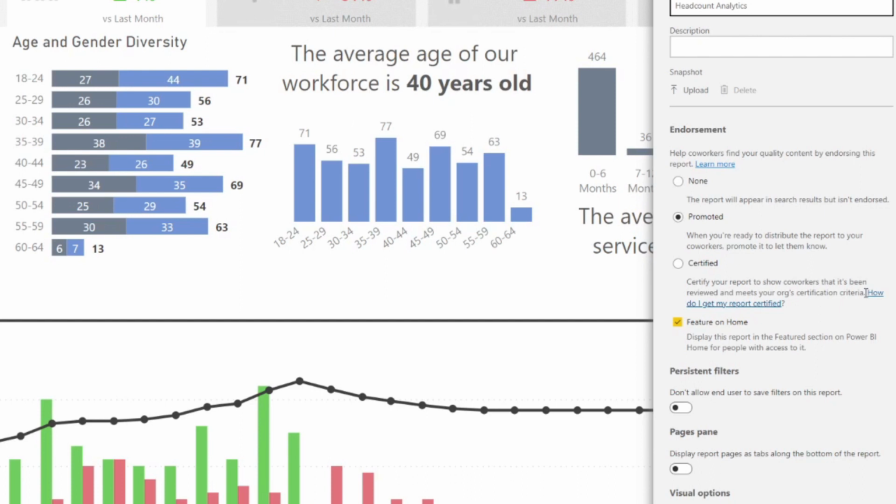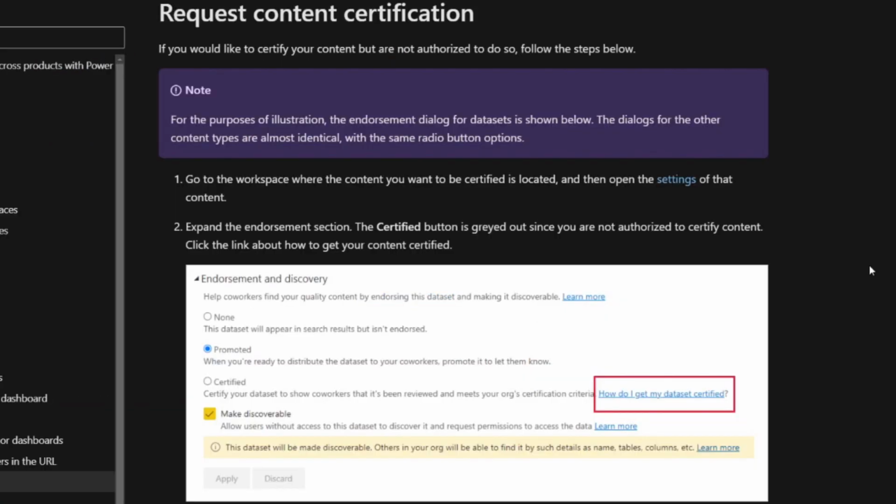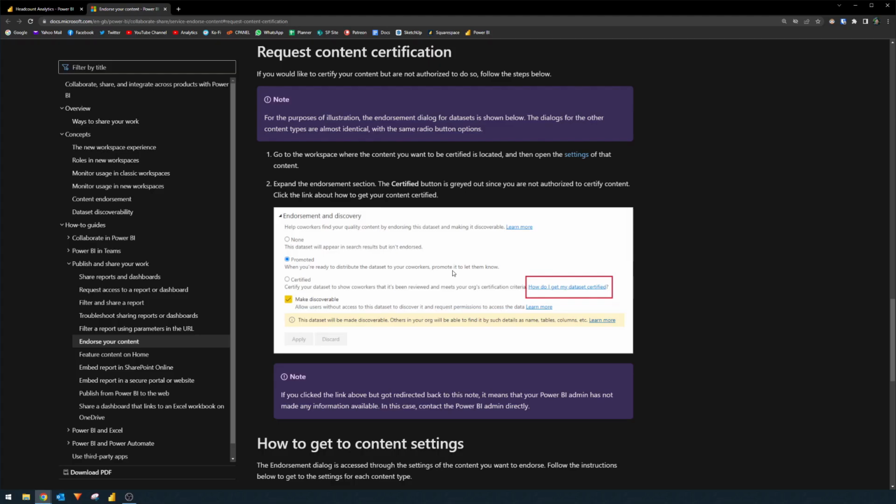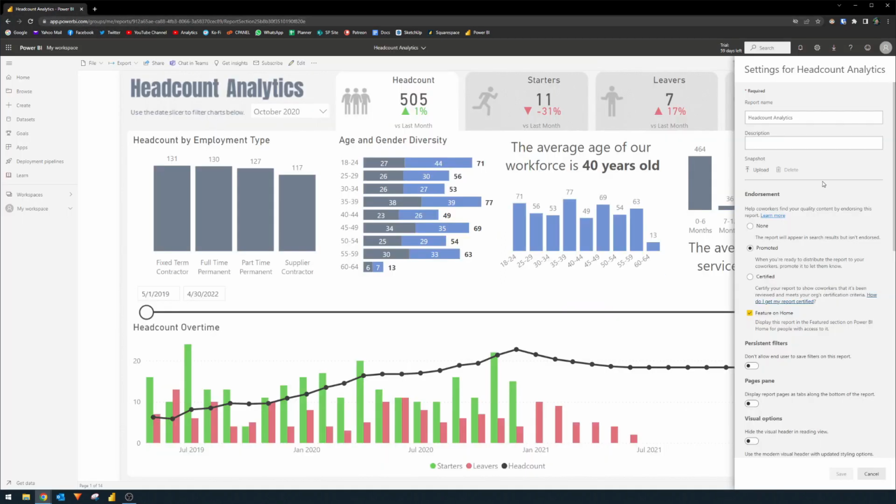But if they haven't set anything up as a redirect link, if you click that, it will simply take them into this Microsoft documentation. Typically, your admins will set up a form for you to complete in order to request certification for your reports. But for example, here, because we didn't set up a redirect URL, it just takes us here as a default. So let's go back to our headcount analytics report.